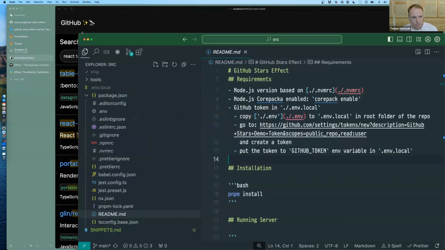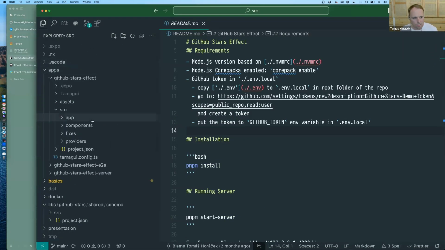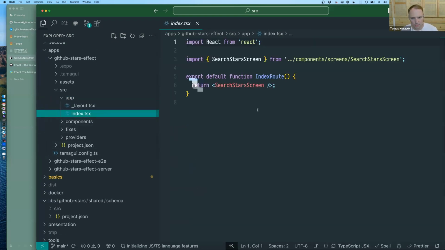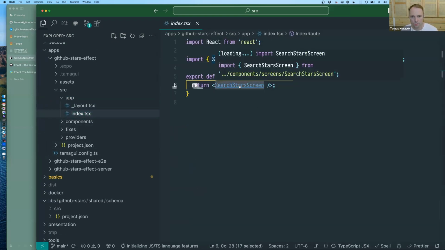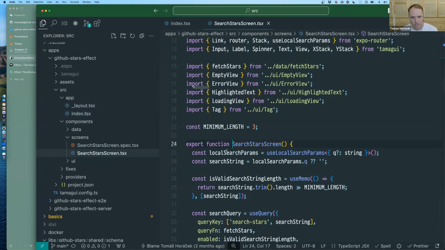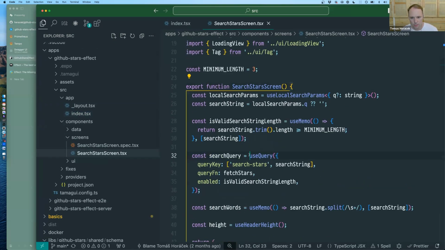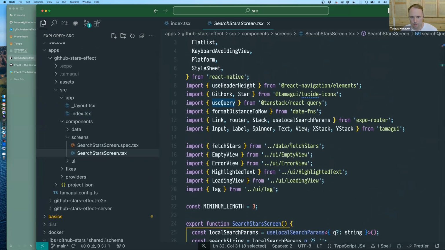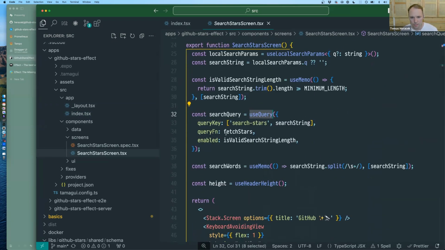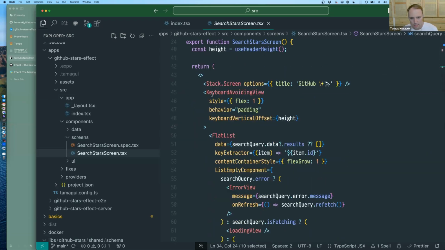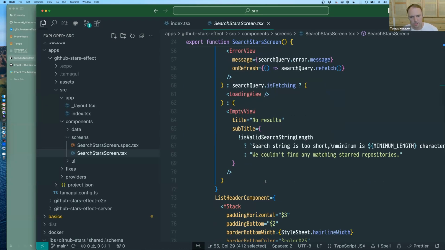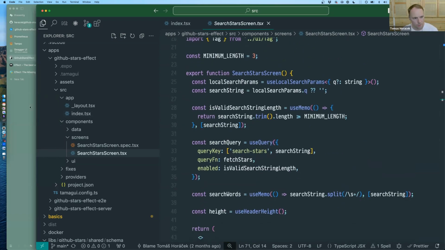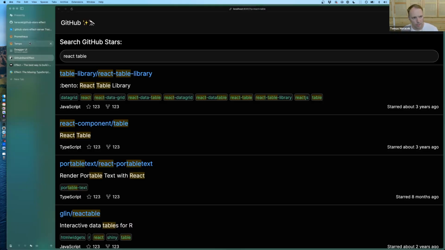Okay, so let's go into the code of the application. It is not the main focus of this session, but there is a star search screen, and in this screen, I'm using React Query to fetch data from the server, and then to render it as a component. It's not very nice React code. It could be improved, but I just wanted to have a very simple thing.